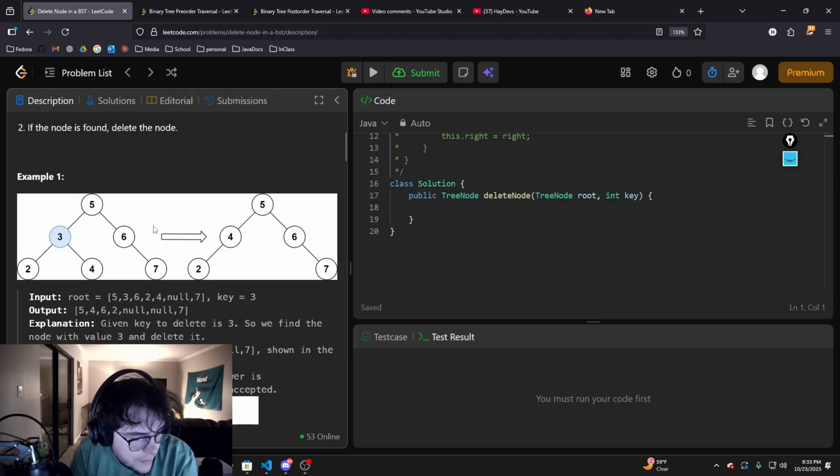In this binary search tree, we know that if the starting value is 5, and we want to look for 2, then 2 is less than 5, so we go left. And then 2 is less than 3, so we go left. And then 2 is here.